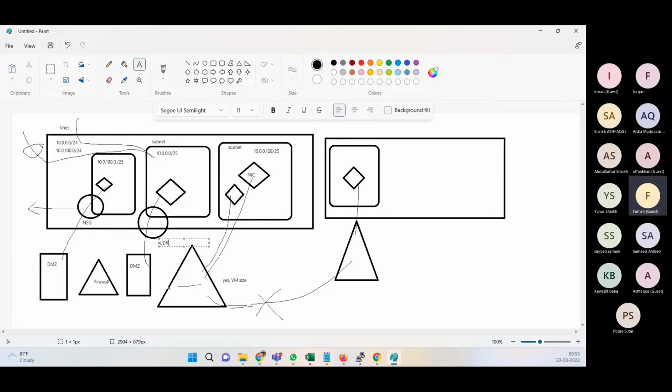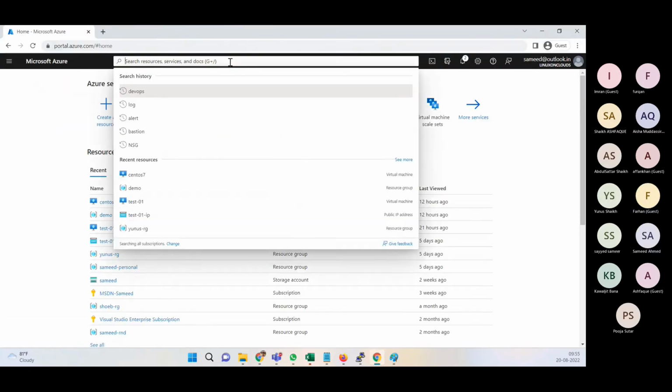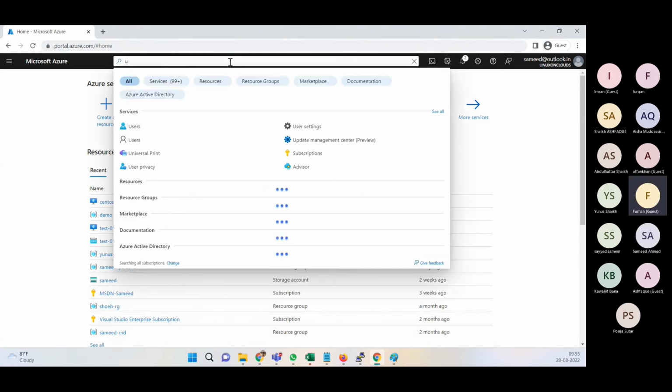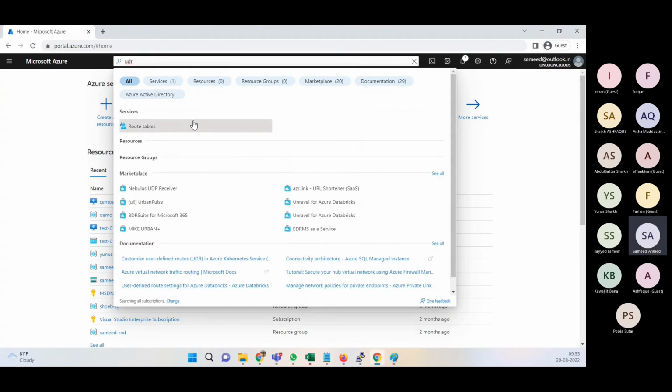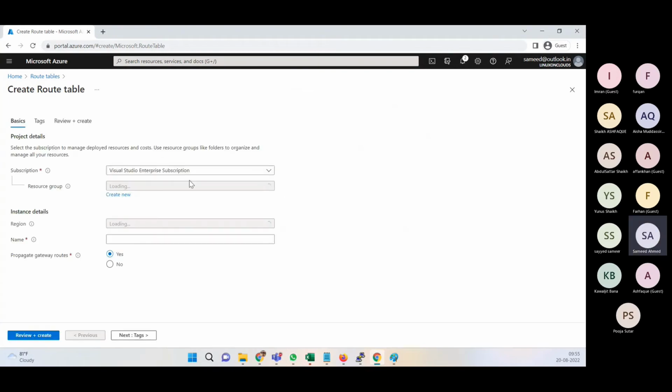My question is about this UDR. This is some kind of routing that you do at the subnet level. Okay. Where is that feature available in the portal? If you want to see the UDR, we'll have a complete session. UDR is a route table. You will create one UDR, and after creating it, you will attach it to your subnet.